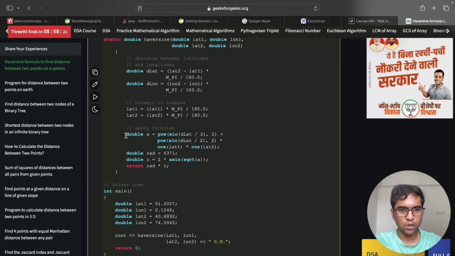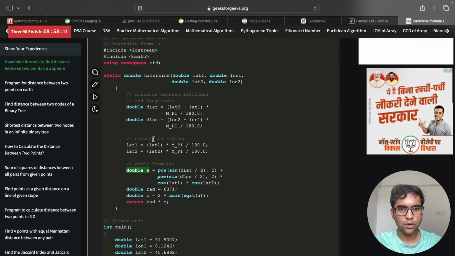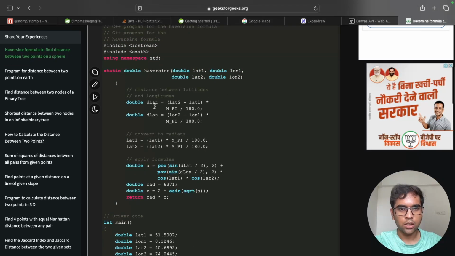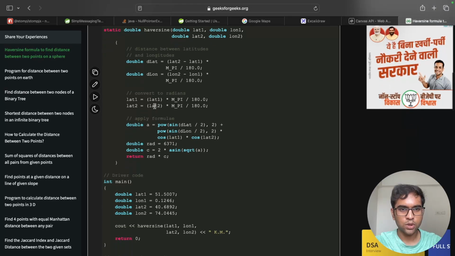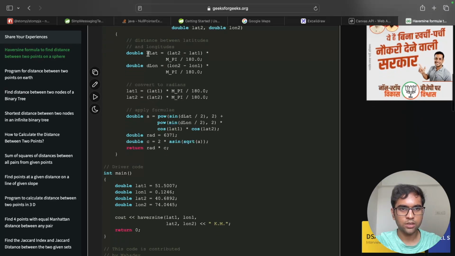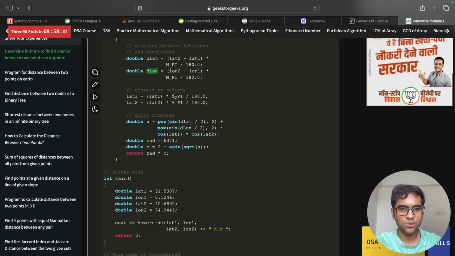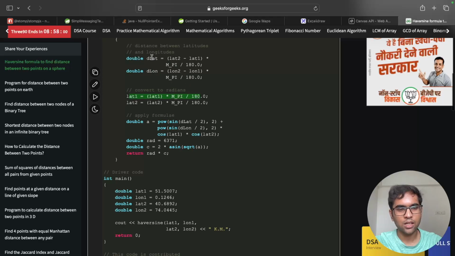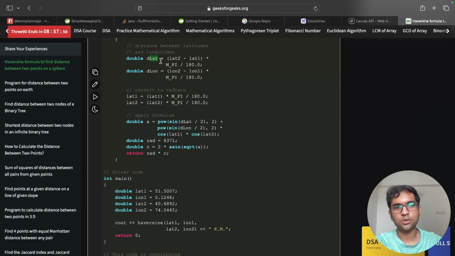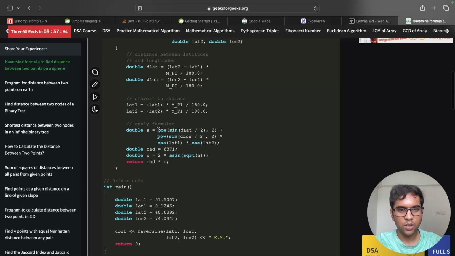If you want to calculate the distance, first of all, we have to convert all the latitudes and longitudes into radians. Once we convert them into radians, we calculate the deltas of latitude and longitude. We can do this either way: first convert into radians and then calculate the delta, or first calculate the delta and then convert into radians. Once it is converted into radians, we apply the formula.